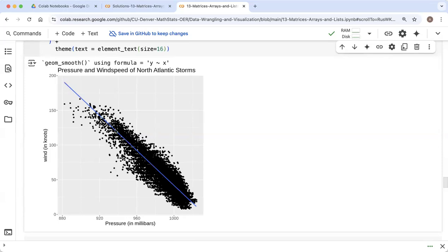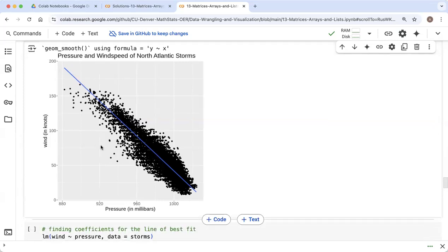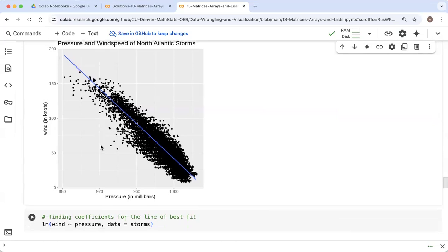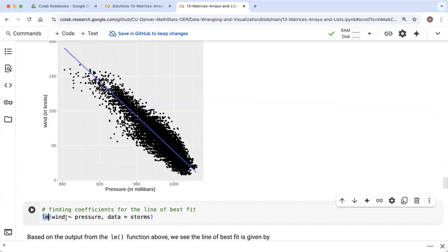So what is the formula for this line in blue? Like what formula best fits this line of data? You can imagine there are lots of lines that we can pick that have different intercepts and different slopes, and one of those lines best fits the data. And we can find the coefficients for that line in R using a linear model function, lm.